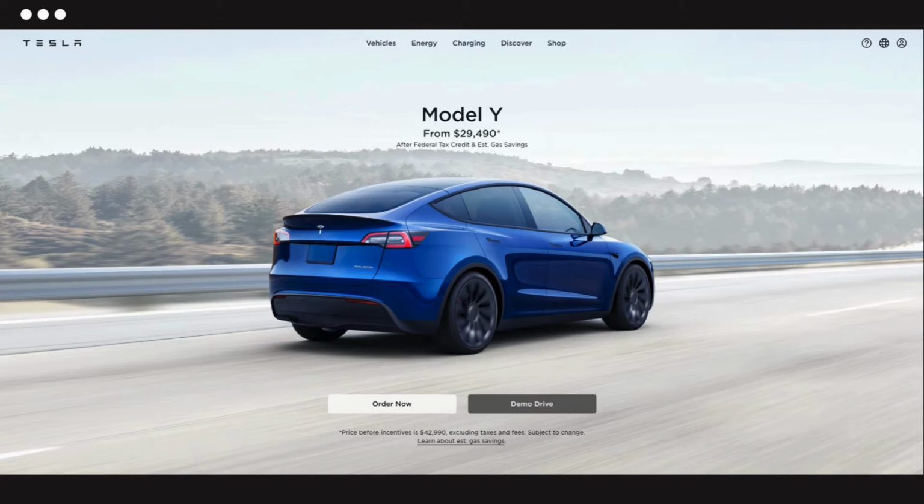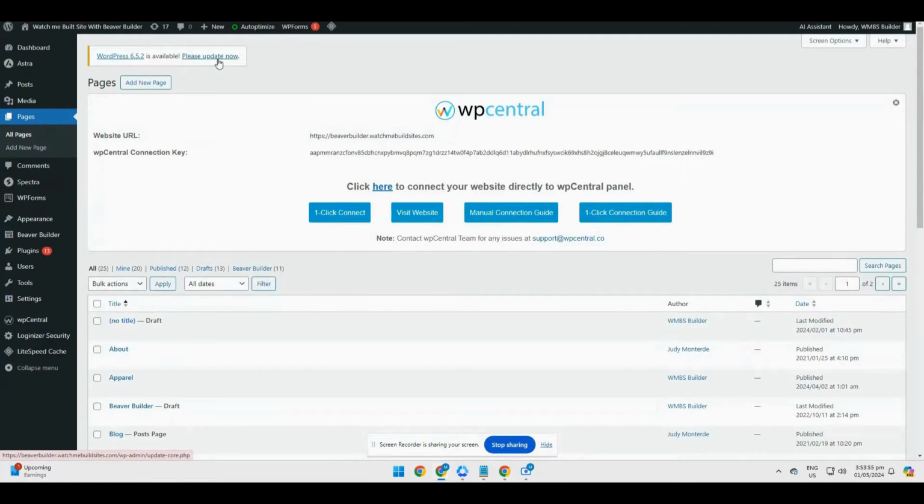Today we're going to go over how to overlay a transparent header menu on top of a hero section with Beaver Builder. We're going to take Tesla's design as an example. This tutorial is mostly centered around the header, but we have another video that goes into detail on how to create a hero section using Beaver Builder, which we will link below in this video.